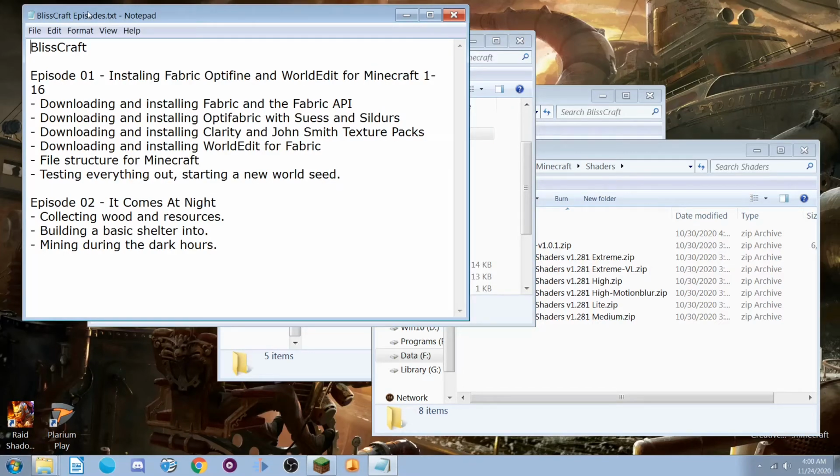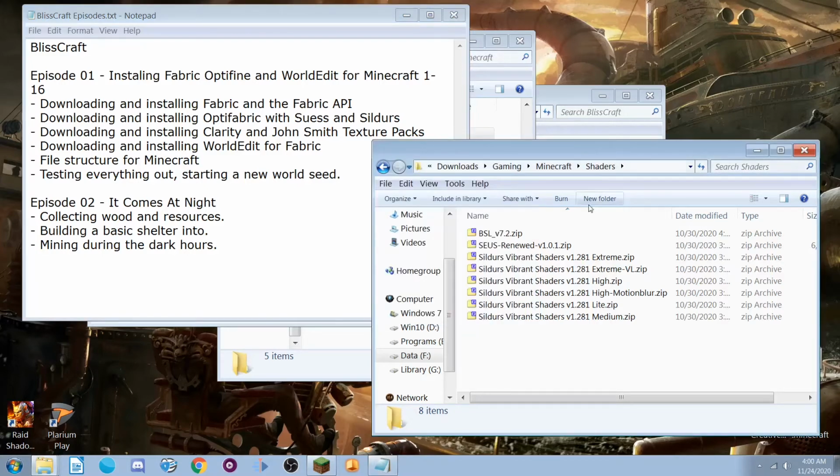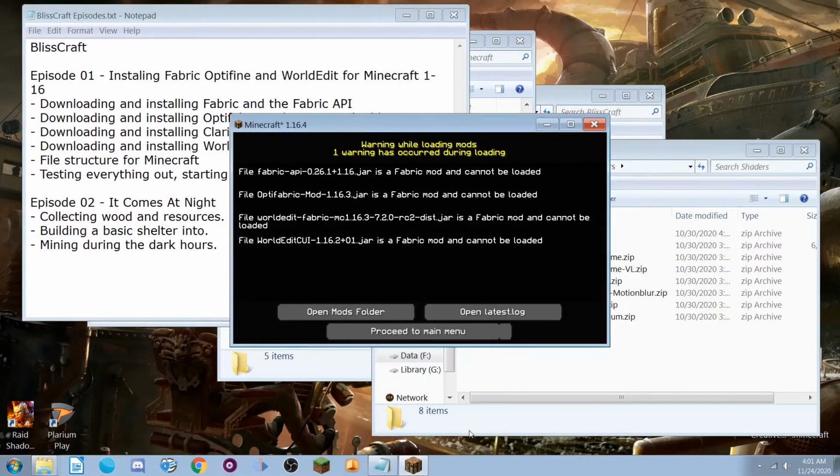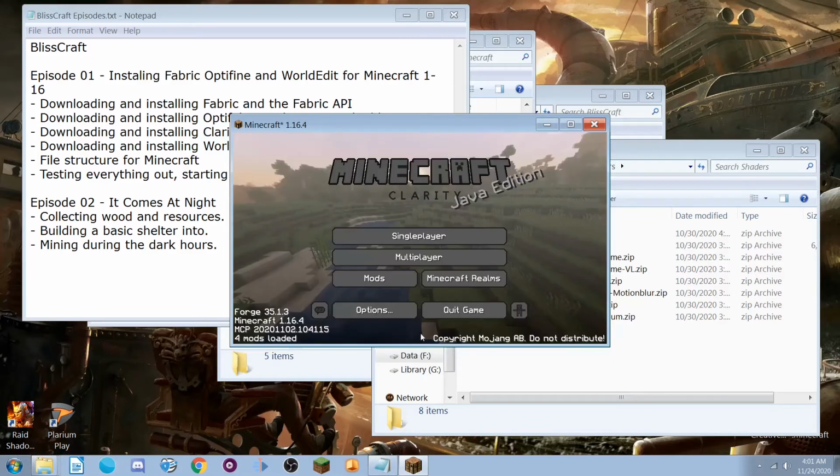I've showed you the file structure. So now let's have a little bit of an interesting experiment. I'm going to go with Forge first. So we've got a problem. Warning while loading mods. We're going to just ignore this warning because that's because you have Fabric and WorldEdit in here at the same time.